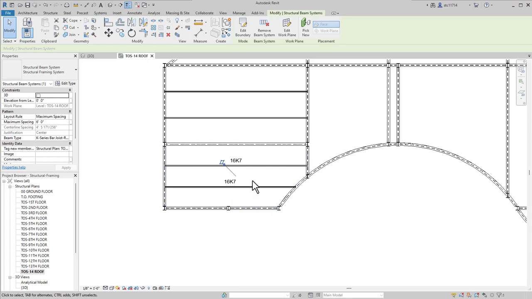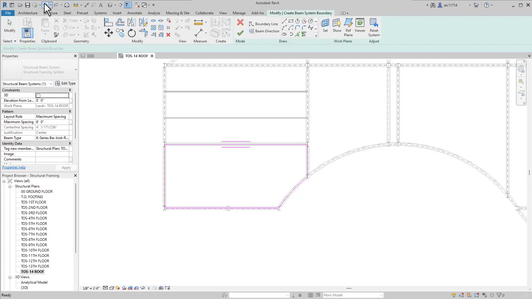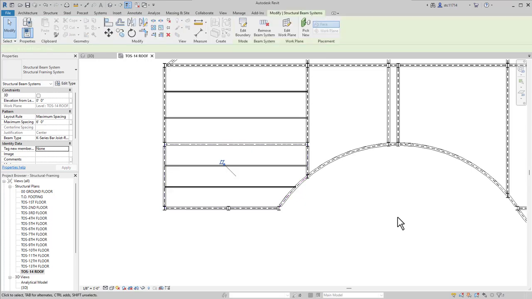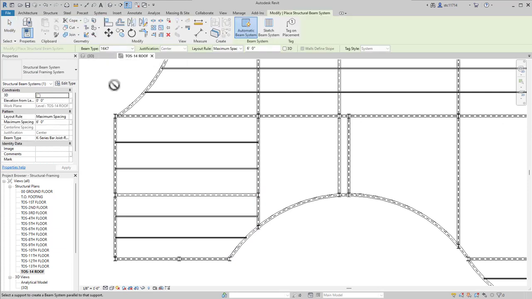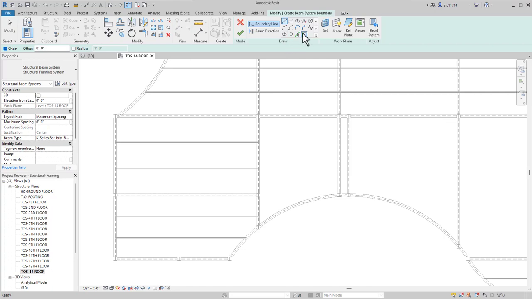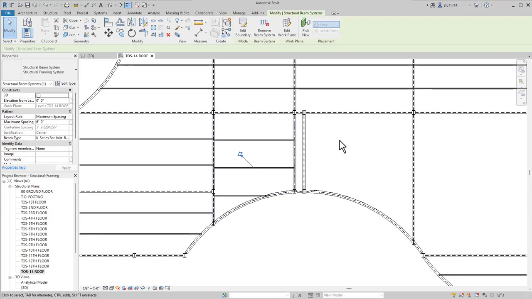And I can see my system. Notice that it labeled them, so I am going to undo, and here in my properties, set tag new members to none. Then I'll finish one more time. So I'm going to need to repeat that process a few times here. So once again, I'll do a beam system, and then sketch my system, select the supports, and then I can pick around the outside, TR for trim, to trim these together to make one closed shape, and finish.